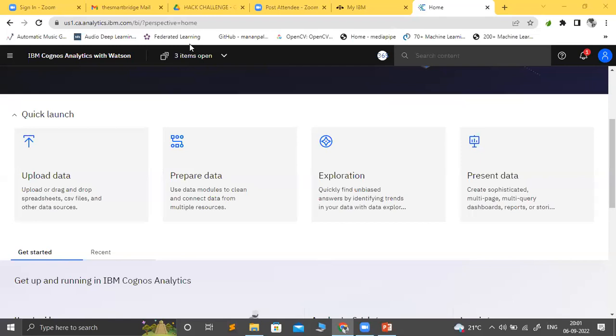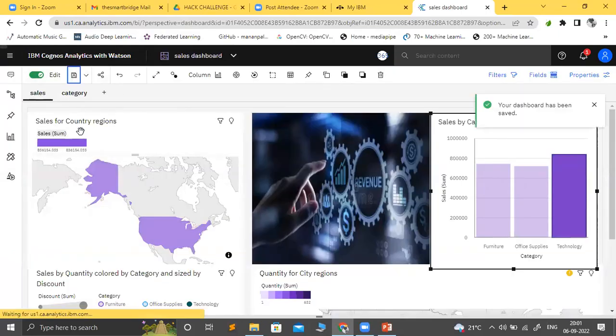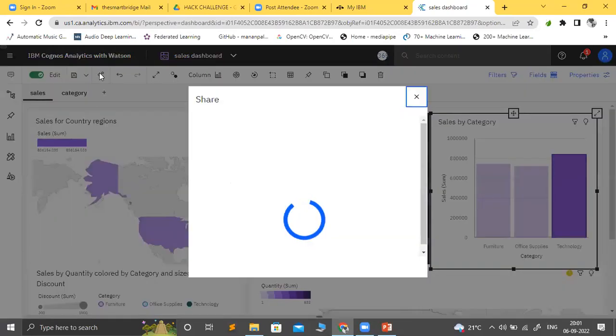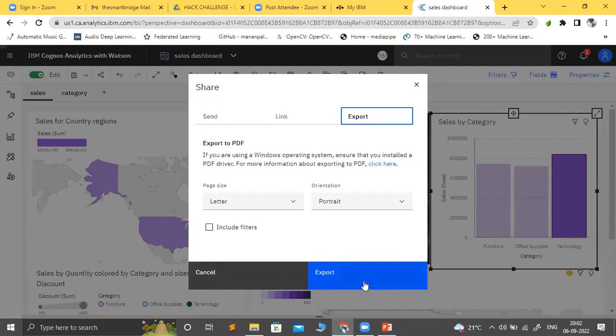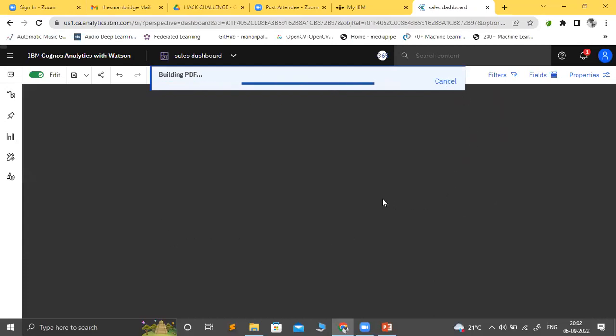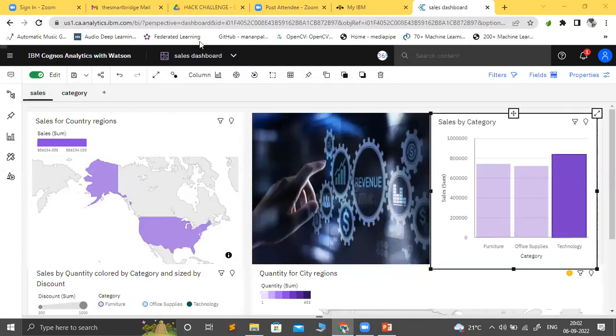Sir, can you tell me how to save? Go to the dashboard. Here you find a save option. Please click on the save option. Once you click on the save option, this dashboard will get saved. Then you will have a share button. Please click on the share button. When you click on the share button, you will find the export option. Click on export option, then click on export. A print page will get opened. You can directly click on the save button, give the name and save in your local system. This is how you save a dashboard.